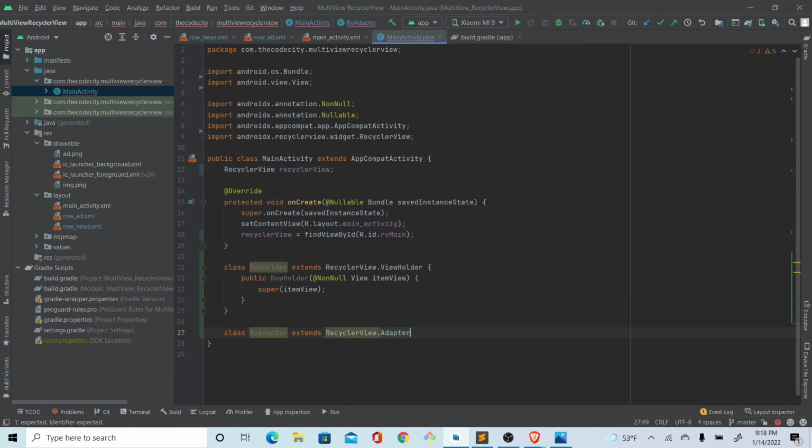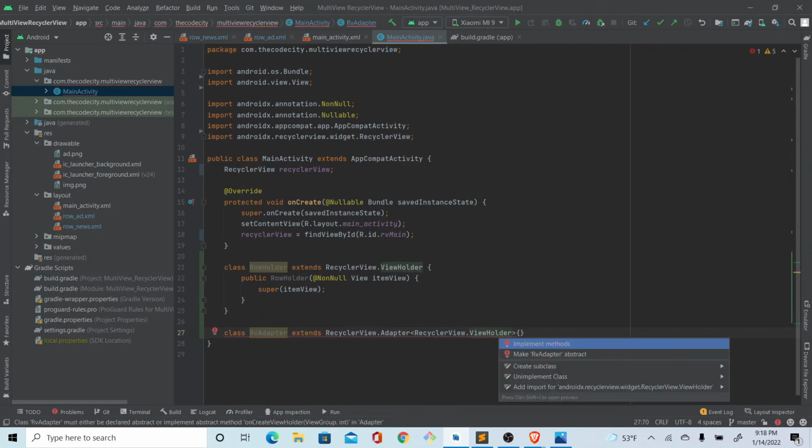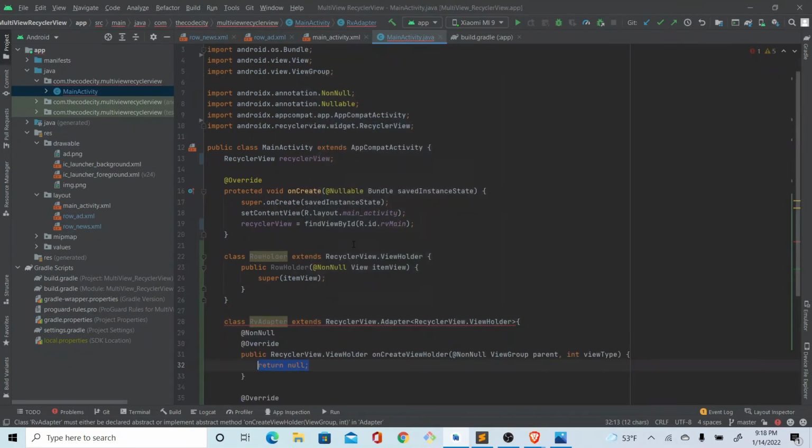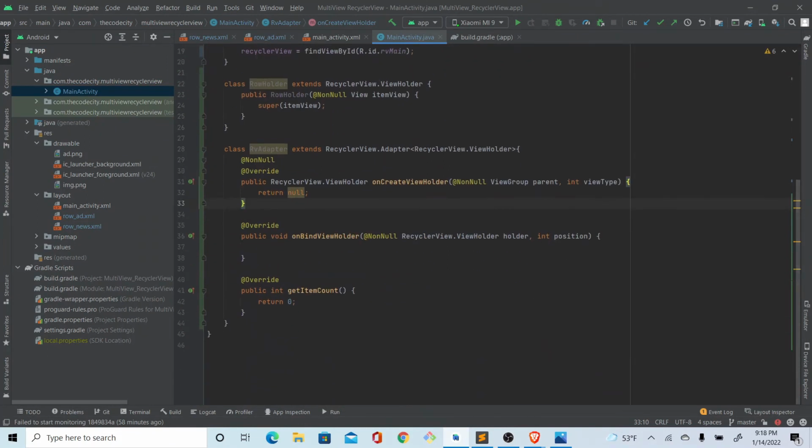Adapter. Here you just pass view holder. And again, you should have another error here because we have not implemented methods. Press Alt Enter and you'll get these options. Click on implement methods, click OK, and now we have all these default methods.